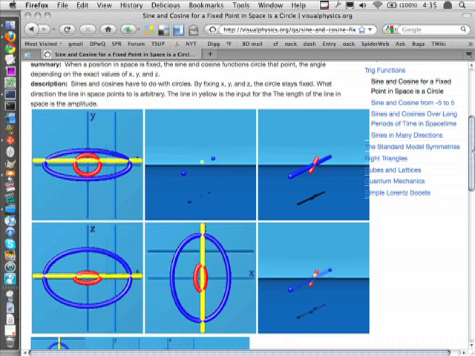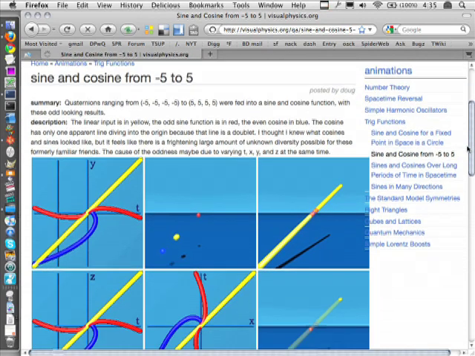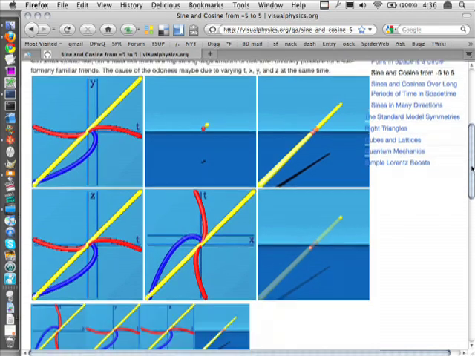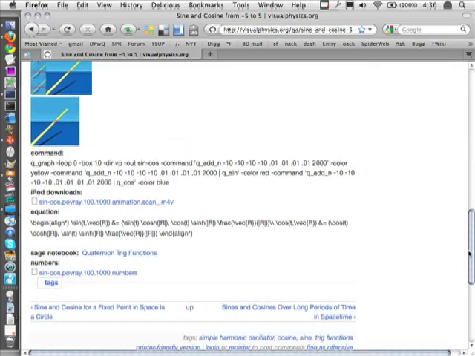So that's... Let's see. Sines and cosines. So maybe I should look at what the equation I'm really dealing with is here. Oh, it's not showing up. Darn.